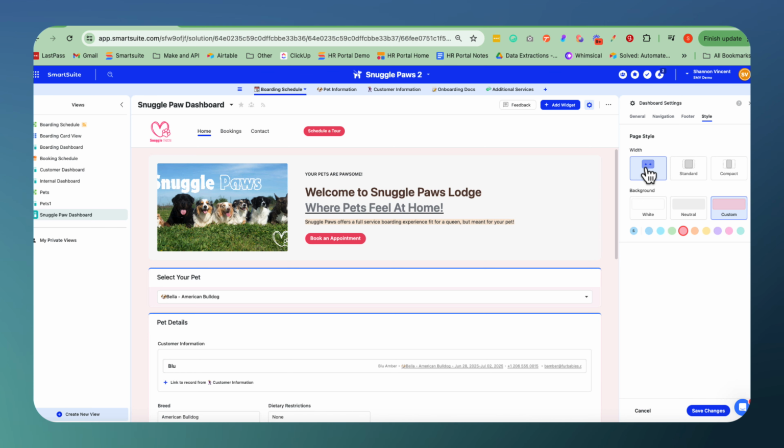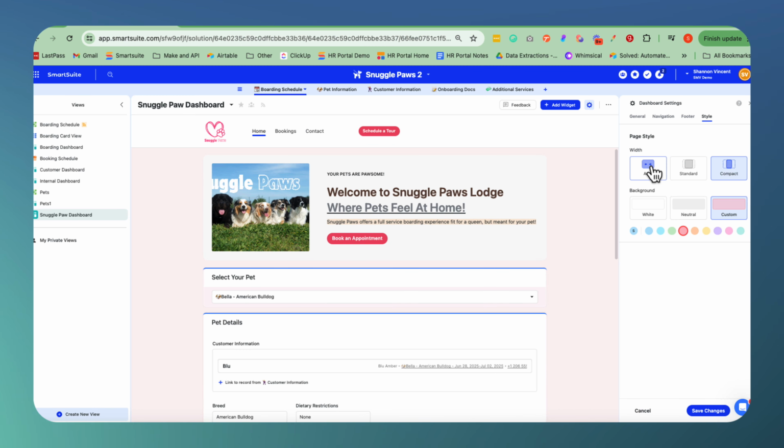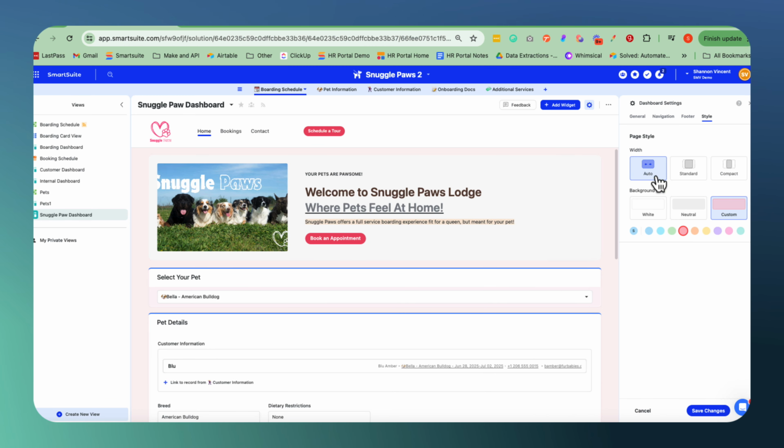You can even change how this all views. So you can do the width as auto, you can do standard, or you can do compact. We're gonna stick with auto. And then for background, you have options of just doing white, you can do neutral, or you can do custom like I ended up picking and doing the pink right here. And there you have it.